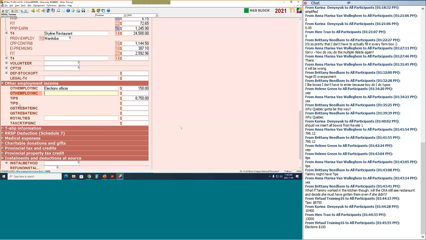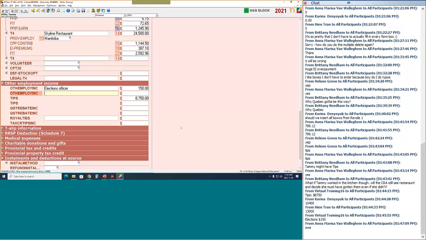So here you go. That's your section. What's that going to do to her tax return? She was getting a refund. I've now added about $9,000 worth of additional income. What do we expect is going to happen? She's probably going to owe.